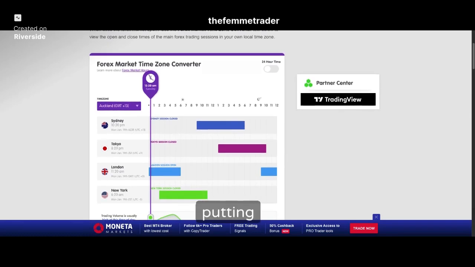Okay, just put in the time on your phone so you know when the time for the trading is set, so you can trade with the volume.